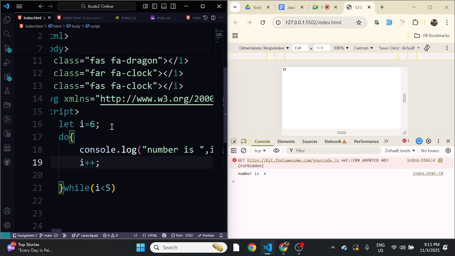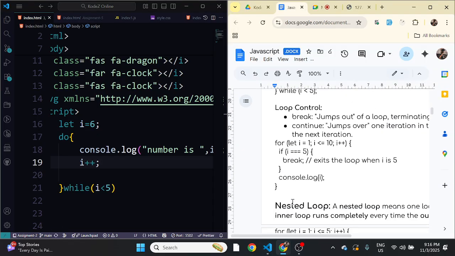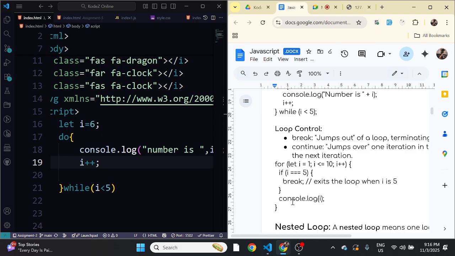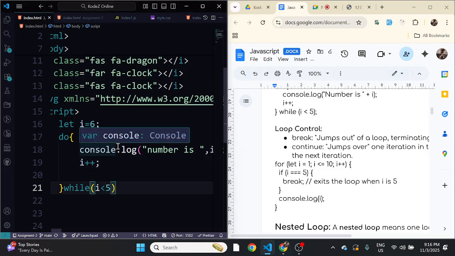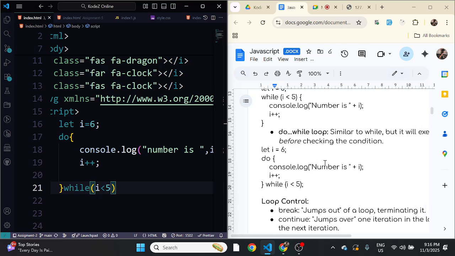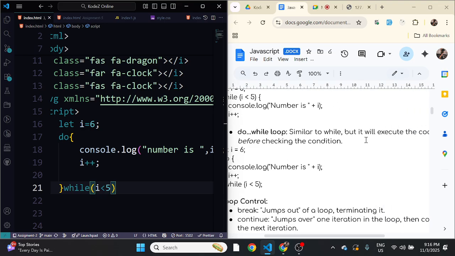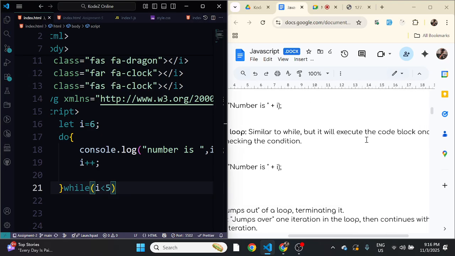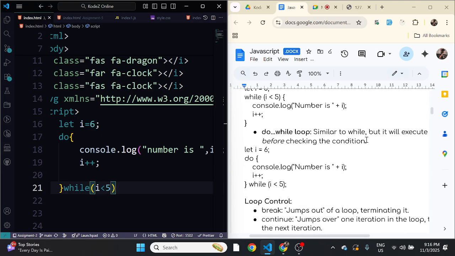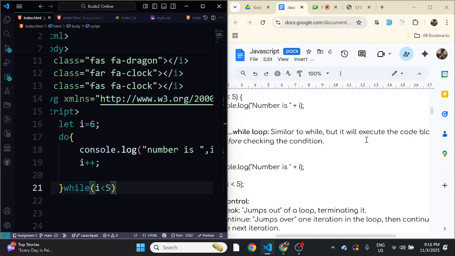You can't do this at-least-one-time running code with a for loop or while loop. You must use a do while loop for it. Irrespective of whatever condition you are giving, this loop will run at least one time. Here is the definition: similar to while loop, but it will execute the code block before checking the condition at least one time.